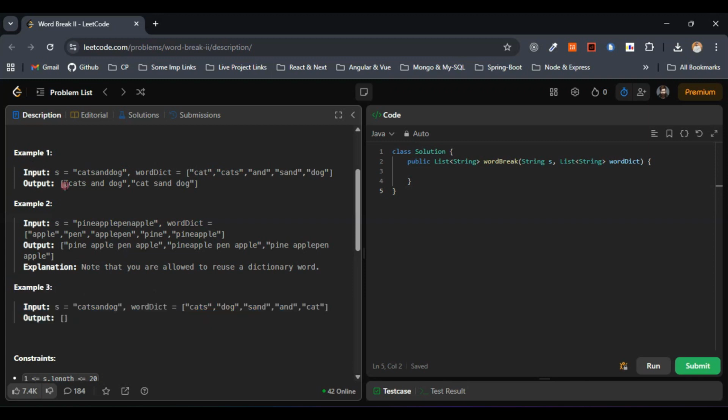Now in s we have catsanddog, and in the word dictionary we have cat, cats, and, sand, and dog. So the output that we need to return here is cats and dog, and cat sand dog.